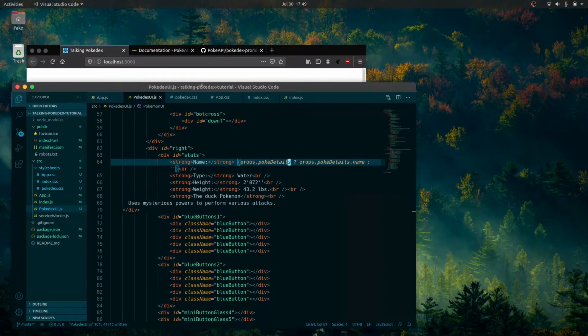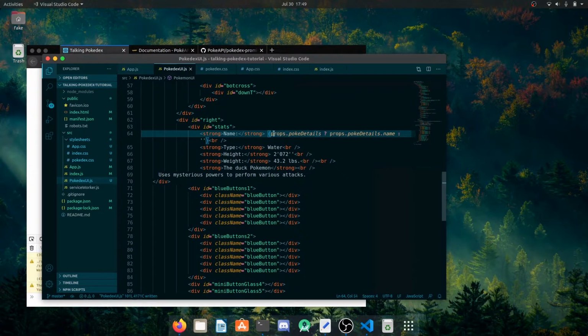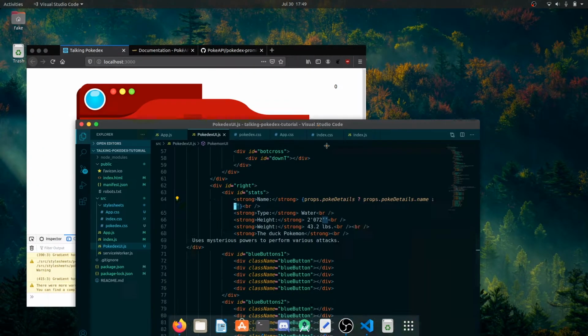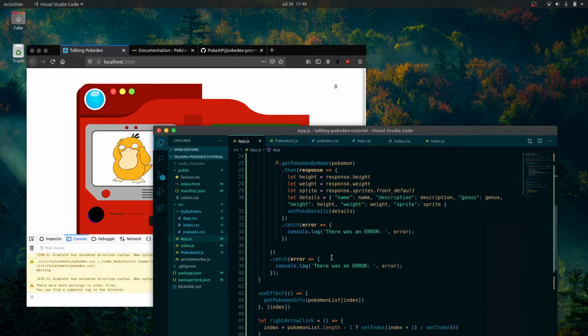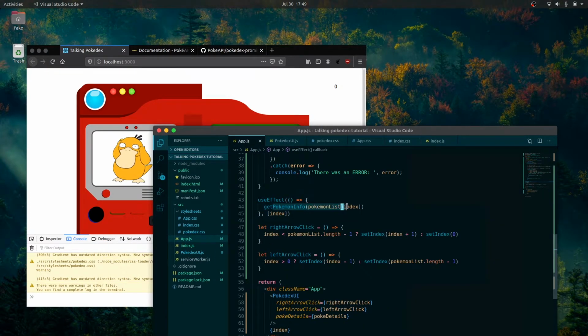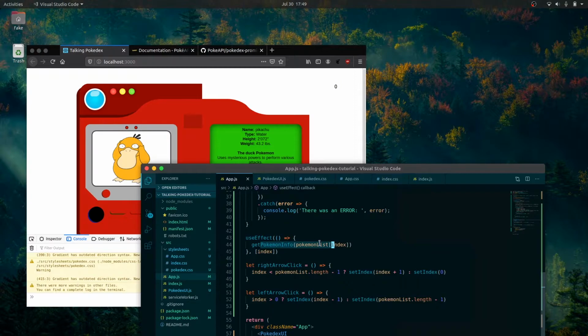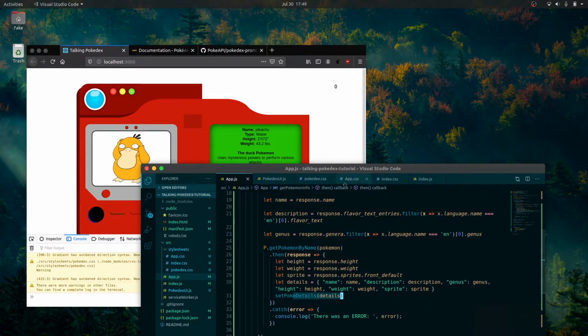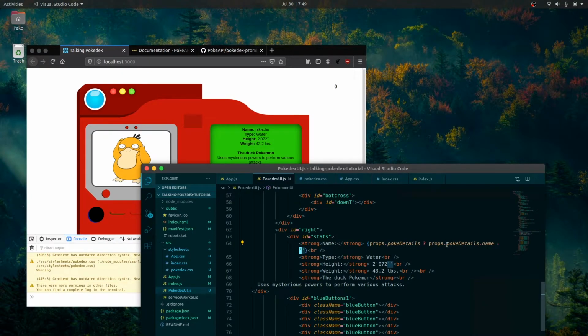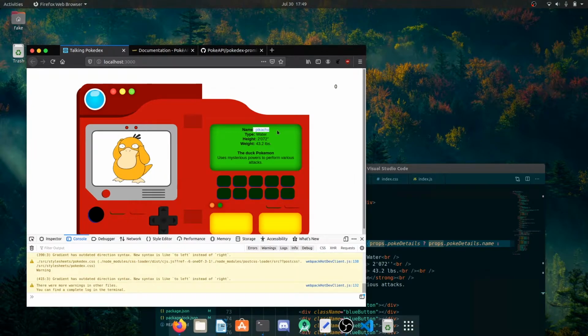Yeah, there you go. So what we did is check if Pokedetails has already loaded. If it has, we're going to get the name. If not, we're going to have an empty string. So once the component loads, then useEffect will run, and that'll get us the Pokemon info, which will change the state of Pokedetails, which will then be passed over here, and this will then re-render into Pikachu.